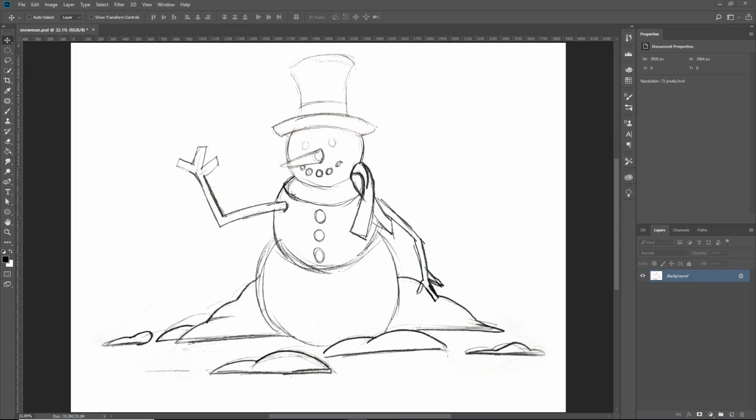In this tutorial, you're going to learn how to use the Curvature Pen Tool, which is new in Photoshop CC 2018, which makes it easy to draw vector shapes. Okay, let's get started with the tutorial.